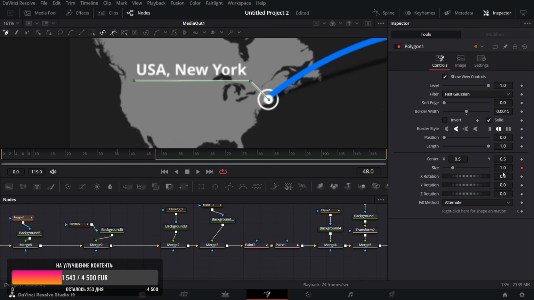So let's use our polygon node. It's gonna be absolutely the same. So we need to decrease the size. Over here on the 47th frame it has to be 0. On the frame 48 it has to be 1. Yeah, like that. And let's also play with length.